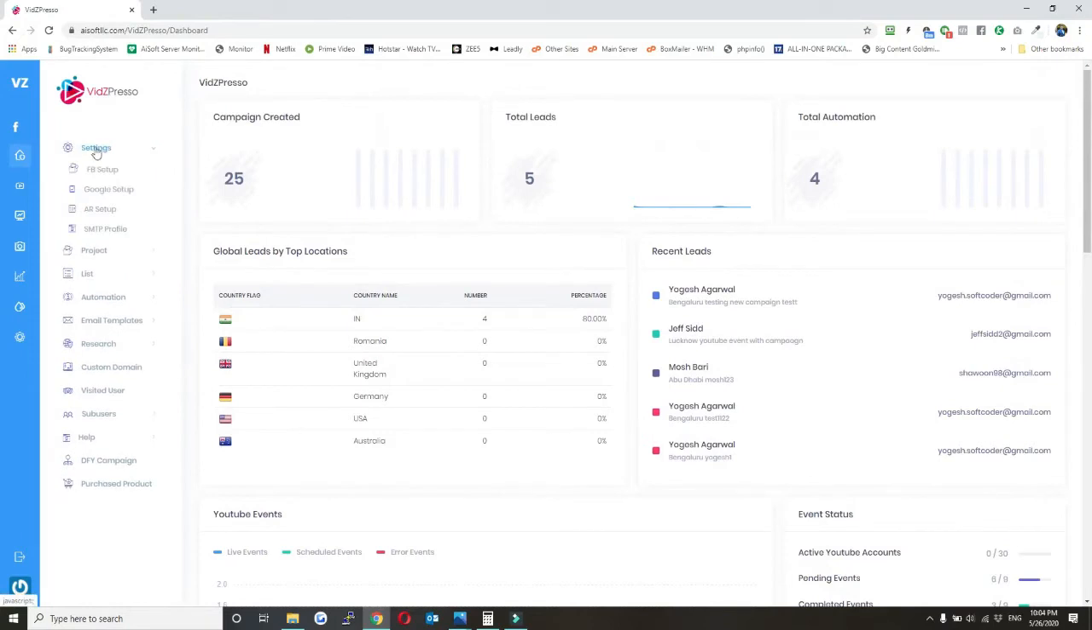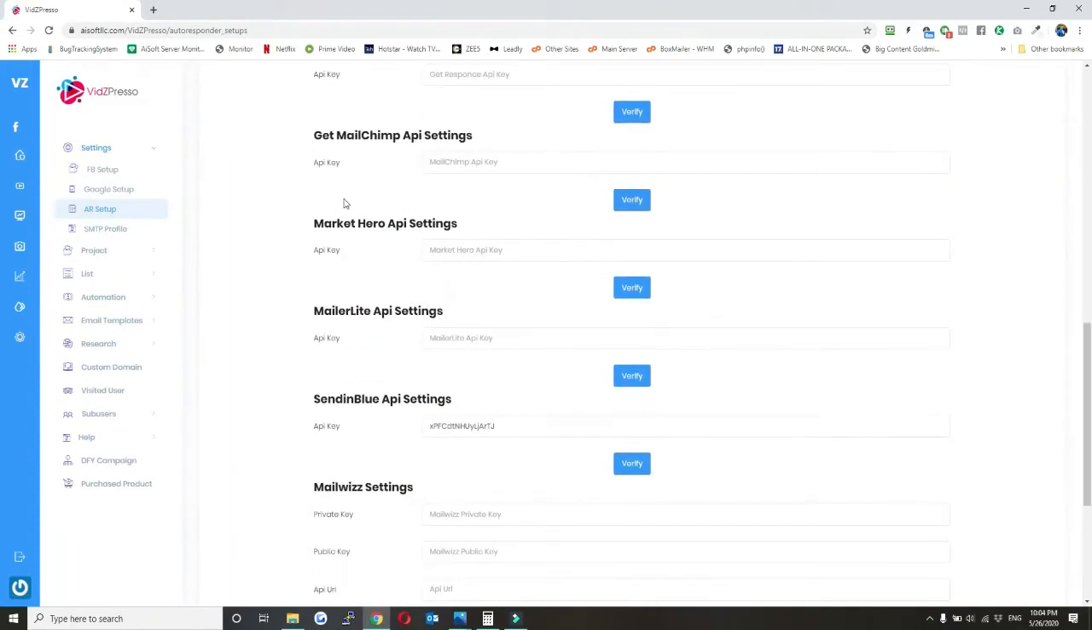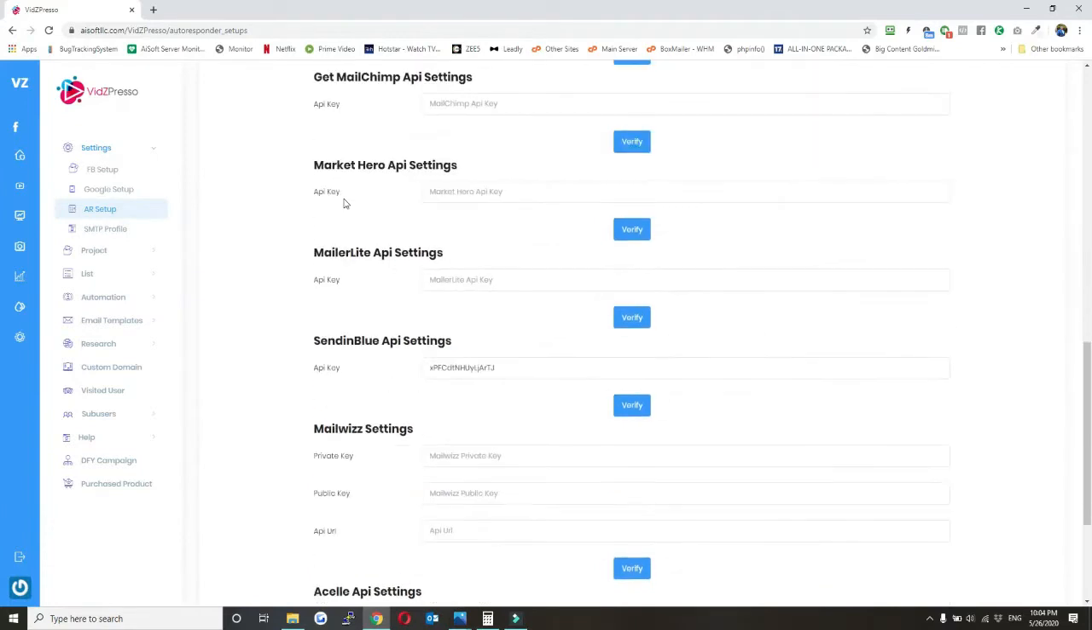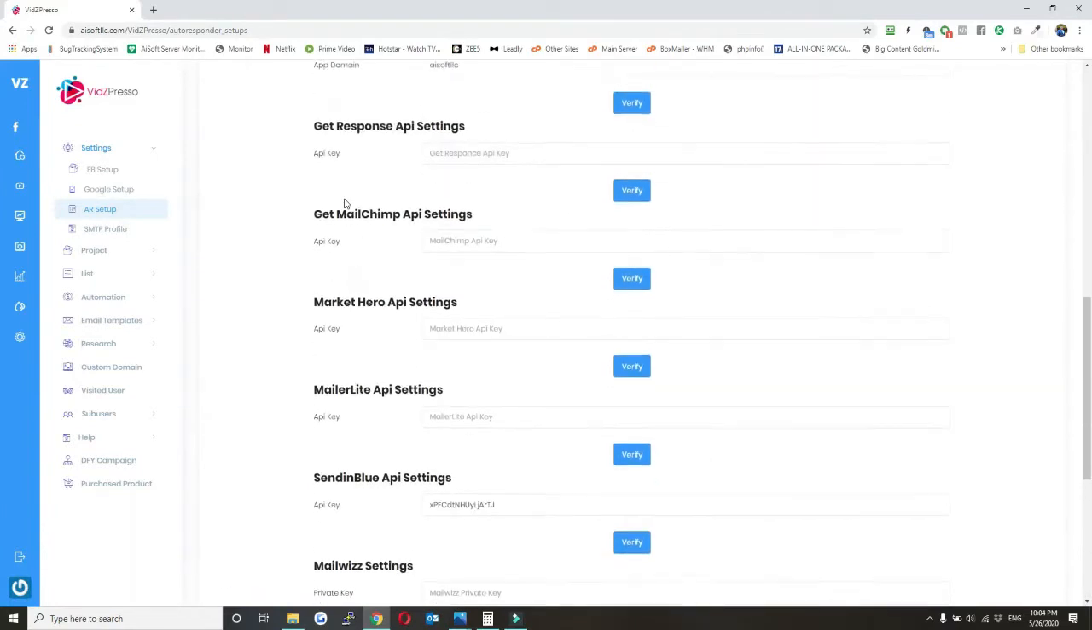Now here, this is the settings menu. Here we can do our first time setup, that is our Facebook setup, Google setup, and the autoresponder setup, and SMTP profiles as well. So here we'll be creating an app. These two are very important first time setup. And the autoresponder, here we will be setting up our autoresponder. We have integrated with 10 plus autoresponders in the system. All you need to do is just give the API key and it will work.